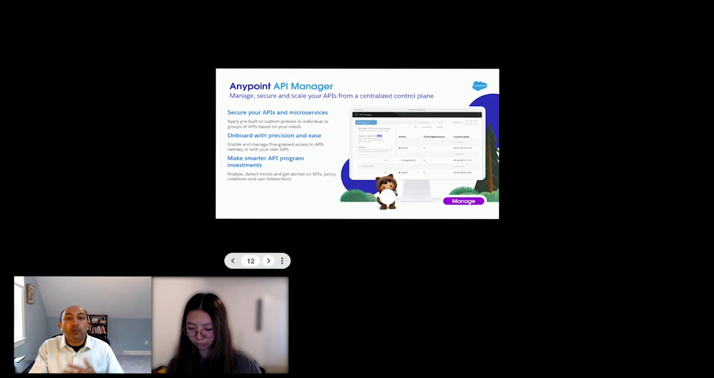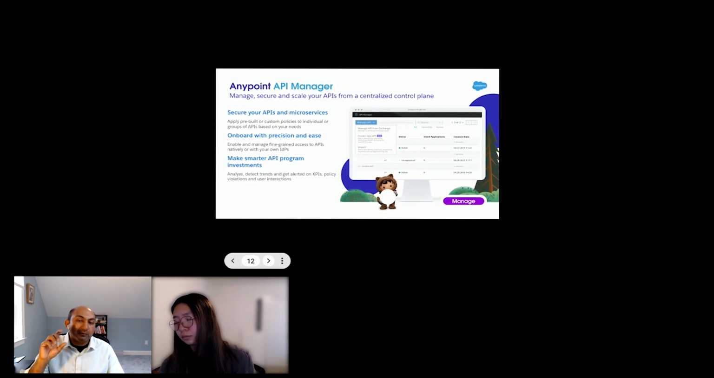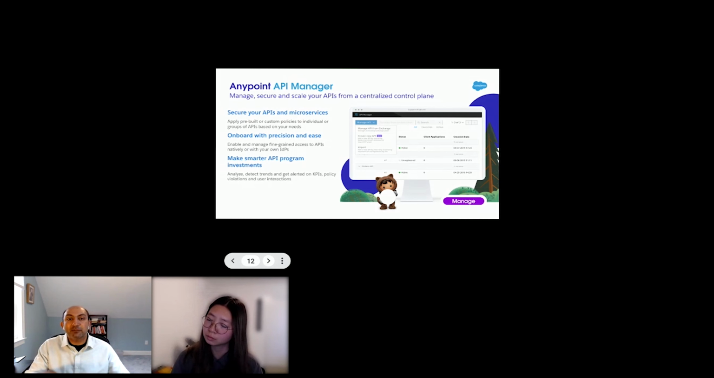Flex Gateway works with Anypoint API Manager. Think of Anypoint API Manager as a centralized control plane to configure and manage your APIs. API Manager is where you can configure your policies and your API access, and Flex Gateway is where you can actually control it in a distributed fashion. With Anypoint API Manager, you can also get analytics on your APIs, so you can make smarter API program investments. So Flex Gateway as the API gateway and API Manager as the centralized control plane provide you the first best practice of access and authorization.